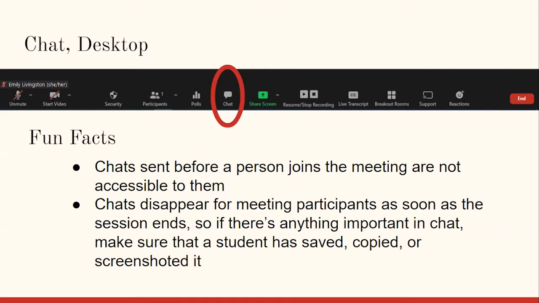With this latest update in Zoom, the default setting is that students cannot copy information from your chat. So you can either change that setting when you log into Zoom through the min state URL, or just let them know that they need to take a screenshot and can't copy anything from the chat that you send them.